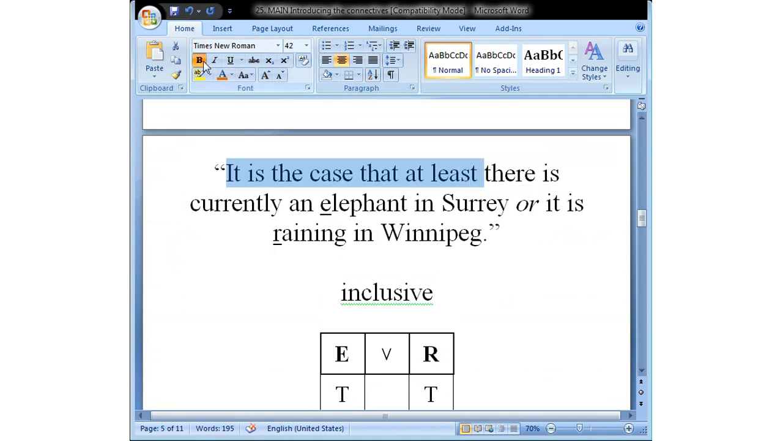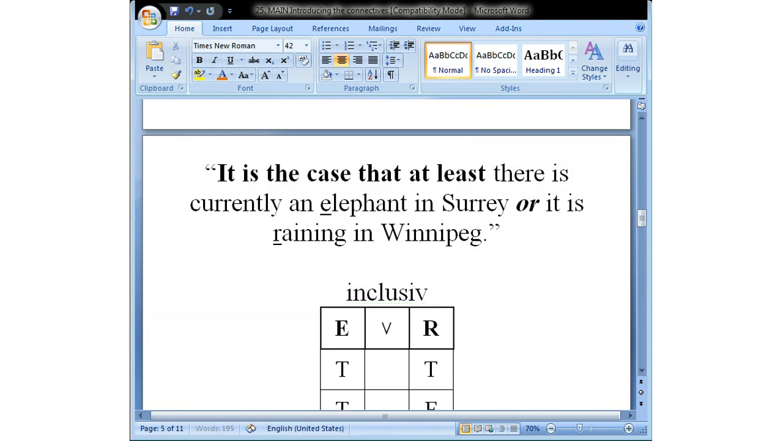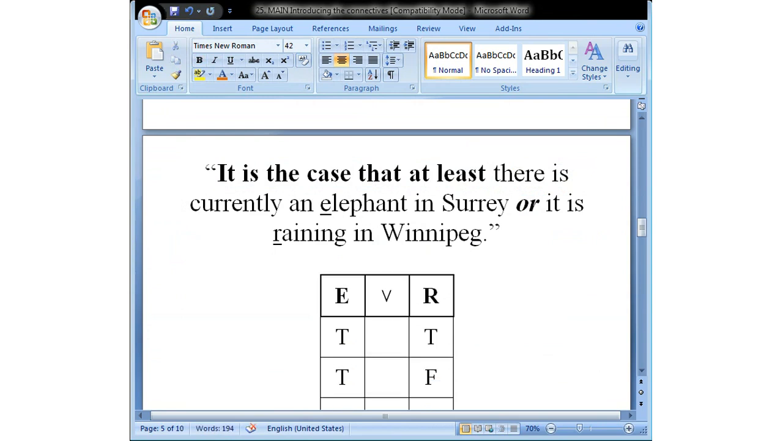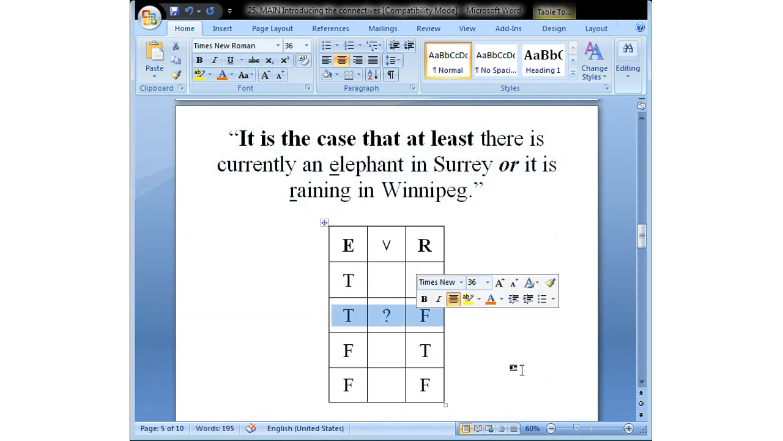It is the case that at least one of the following is true. It is the case that at least one of these things is true. There's currently an elephant in Surrey, or it's raining in Winnipeg, and that is a reformulation to pick out the inclusive sense of or. So given that I've made that inclusivity more explicit by writing it out, it is the case that at least there is an elephant in Surrey, or it's raining in Winnipeg. What would the truth value be here? T or F? That's the correct answer. T. Why? T. You got the correct answer.